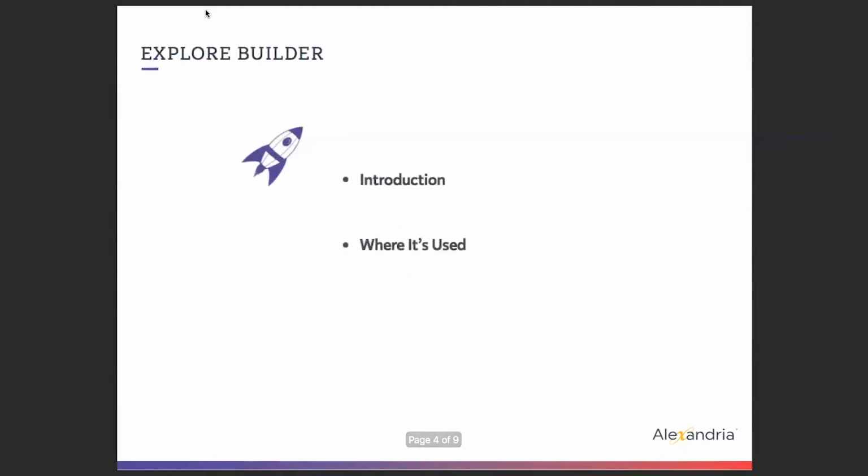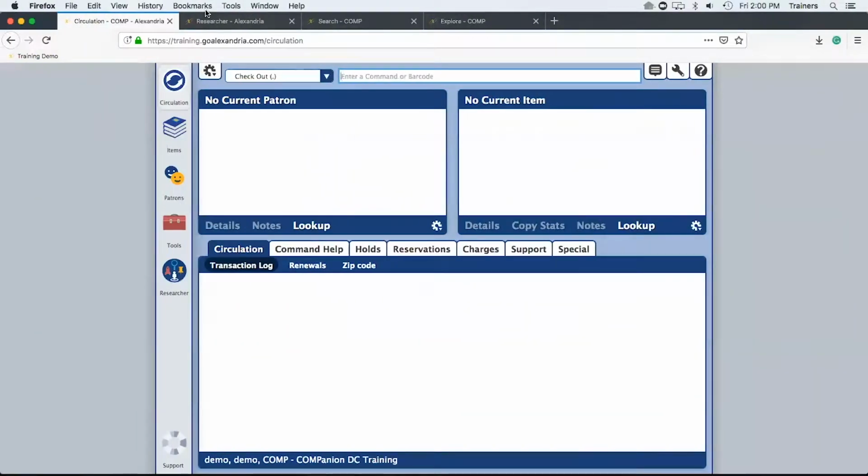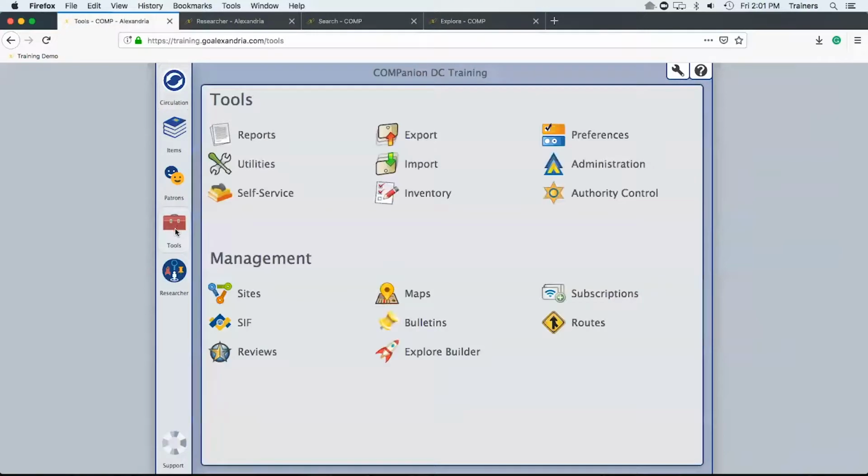All right, to start off with the Explorer Builder, the introduction and where it's used. I'm going to go ahead and pop us over to the program itself so we can take a look at that. And I'm going to start us off in the Librarian Interface, the most common interface that you all use on a day-to-day basis. To reach the Explorer Builder, you're going to want to click the toolbox off to the far left. It's that little red one. Once under Tools, refer to the Management section down below, and then under Management, you're looking in the bottom middle for that little rocket ship, Explorer Builder.